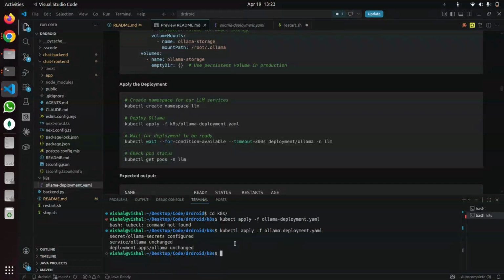So now let's see all the pods. kubectl get pods -n, our namespace is llm, and we can see our Ollama deployment is running completely fine.